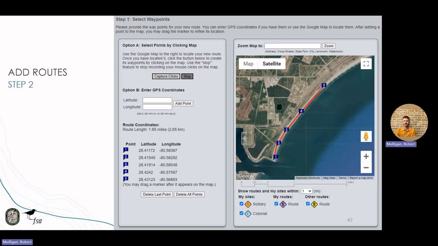Instead, add a few more points in between so the route matches the area that you are surveying. Sometimes the map imagery is not up to date with the on-the-ground reality, especially after recent storms, so keep that in mind as well when creating new routes.